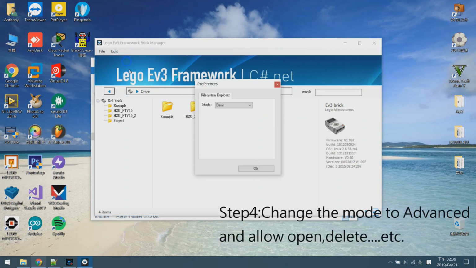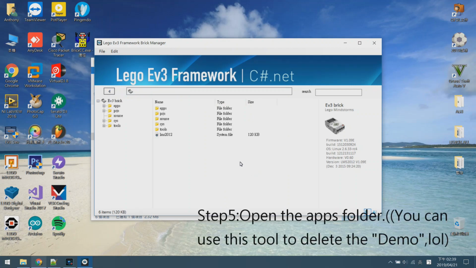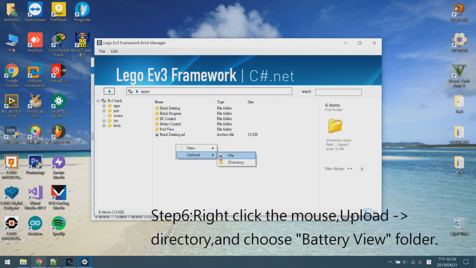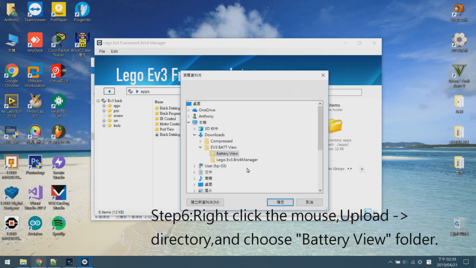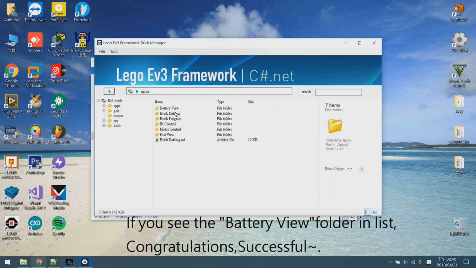Click Edit. Turn the mode into Advanced. Allow Delete, Create and Open Anywhere. Open the app store and right click upload directory and click the battery fuel folder inside the EV3 battery folder. Okay, the battery fuel folder is uploaded to our EV3 brick now.